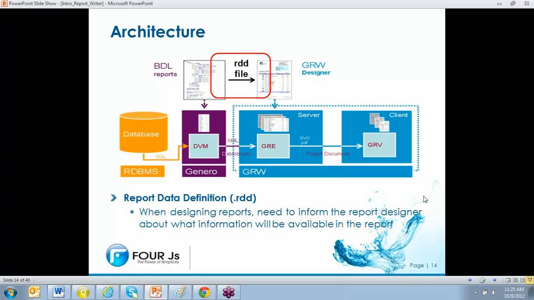And we'll see a good screenshot of that soon. So that's essential. Before the Report Designer can actually add data items to the report, that RDD file has to be generated from the BDL report. So that's where it comes from.